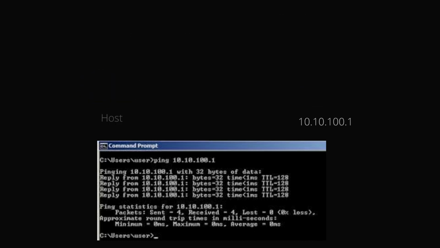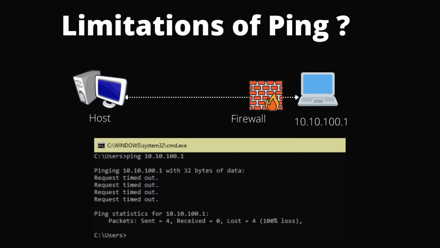Now we can also see the limitations of ping. Generally, in data centers or critical servers, in a production environment, ping of a server is getting blocked with the firewall just for security reasons. We need to block it, right? So it doesn't mean that the server is unreachable, right?